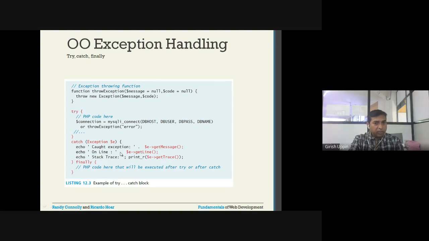What in this particular case we are doing: echo caught exception, dot, dollar e pointing to getMessage. There is a method called getMessage in the exception object that will get the error message. So you are displaying the error message, and the dot will concatenate. So it will display caught exception colon, then the error message. In this case, what is the message? It is nothing but error. So it will show error.